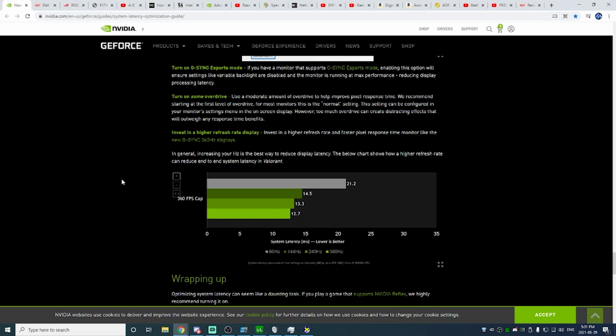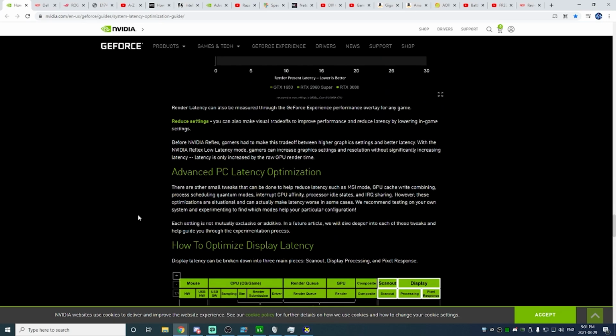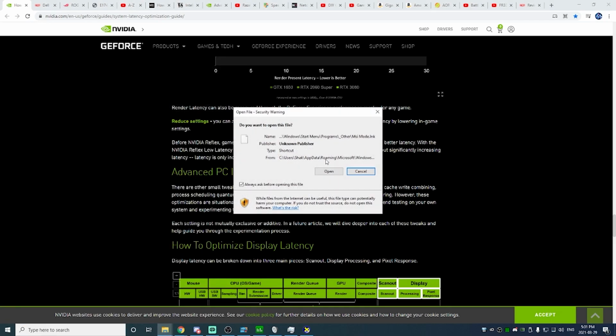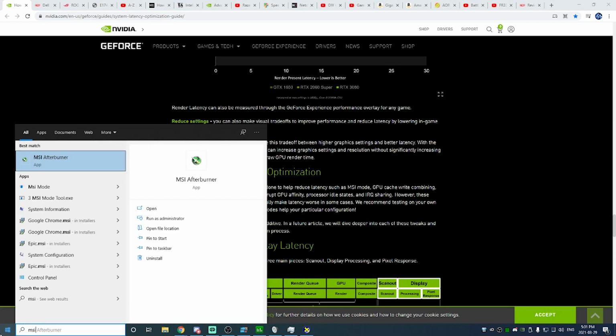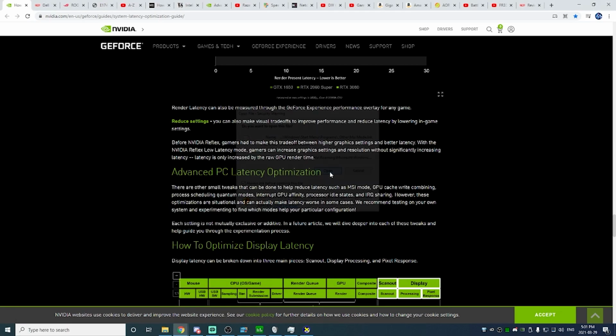And then wrapping up, I think they also had, where was it? They had something. Oh, here. I totally skipped over this. There are other small tweaks that can be done, such as MSI mode. GPU, blah, blah, blah. Okay, so MSI mode, you can download something called MSI mode. Just let me open it. Nope, because I did not run it as administrator. You can get something called MSI mode, run as administrator.